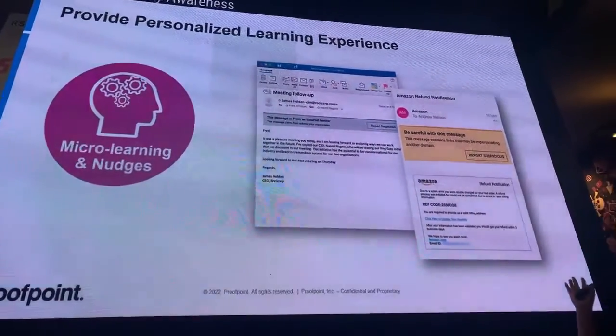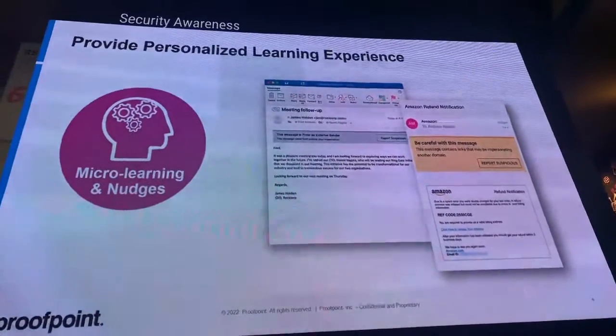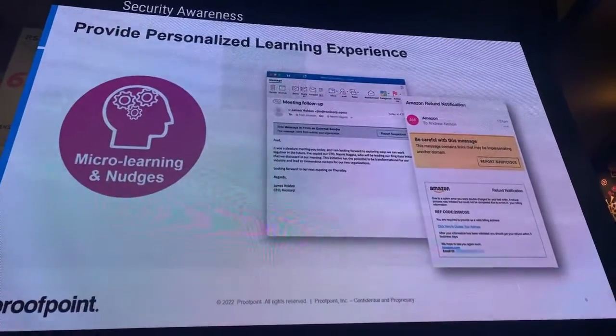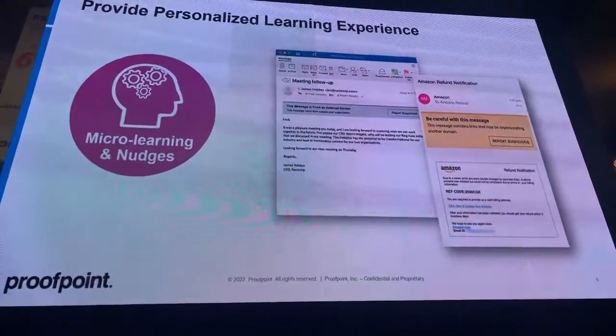Not just that, if you see in the warning tag, there is a report suspicious button. This is also another nudge that will remind your users that you actually encourage them to report any email that they feel off. So that's another way to reinforce positive user behavior.